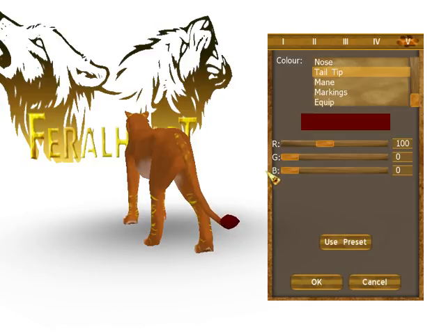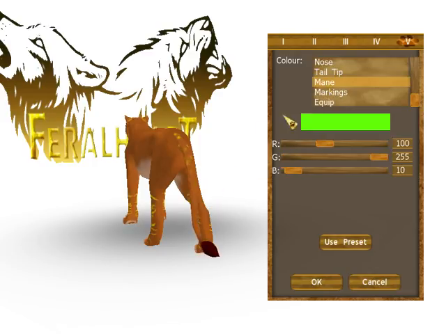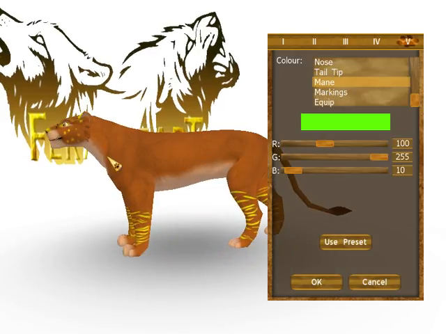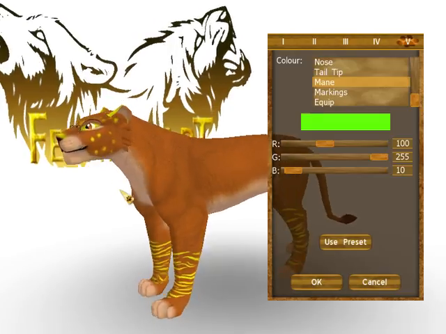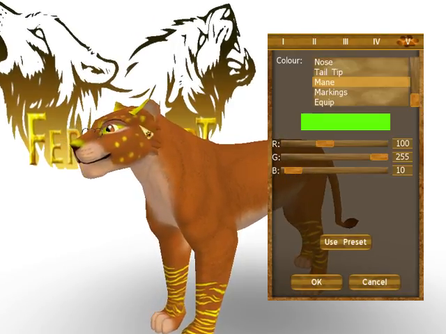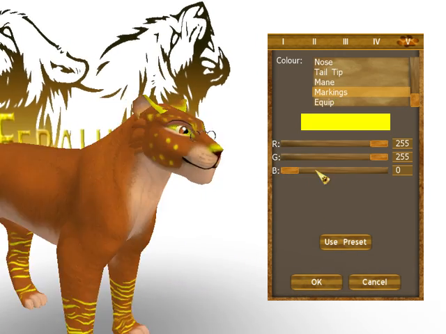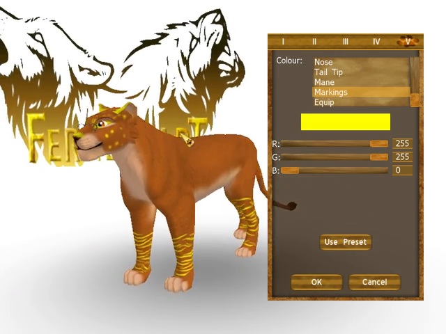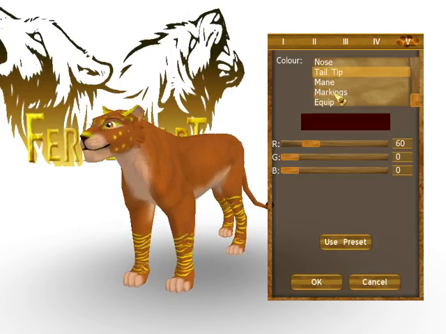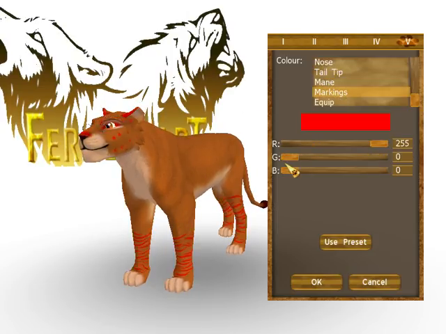So, let's try that. 60. Enter. Yeah, this is a good colour. Mane, we don't have to worry about. Like I say, this is a tuft, not a mane. So it's going to be the colour of her mane fur, not of her mane. So we'll skip that. Markings. This is where I said they make it bright yellow for now, but then you can play with that later. Let's keep it generic. Let's go ahead with that 6000 idea.